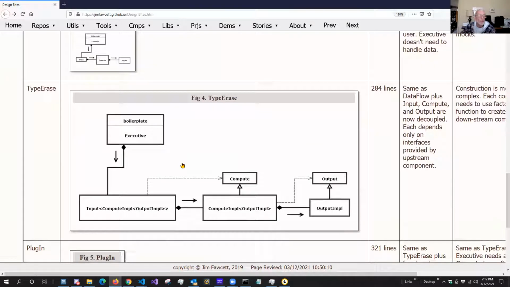And this is what I've used so far for my TextFinder. So the only difference here is that now I am making input generic on the compute, and the compute is generic on the output. And input defines an interface that he's going to call. He defines the compute interface, and compute, if he wants to use input services, he's got to implement that compute interface. And the same thing with output.